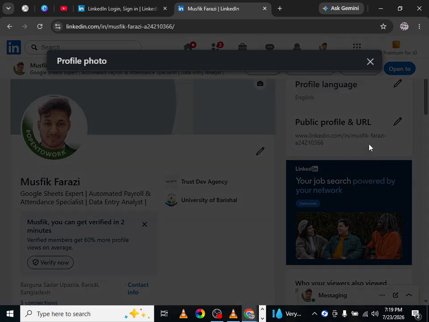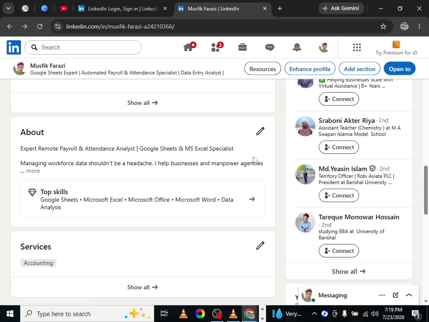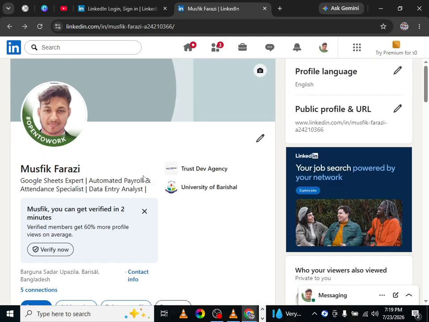Start by uploading a clear, high-quality profile photo. Choose a professional headshot with good lighting and a simple background. Next, add a background banner image that reflects your industry or personal brand.